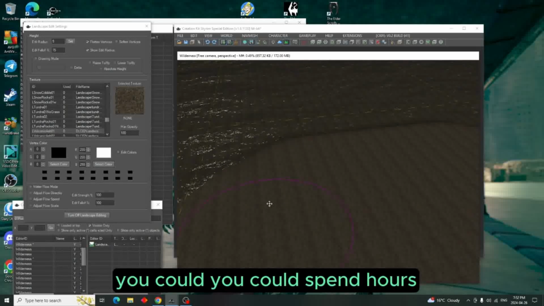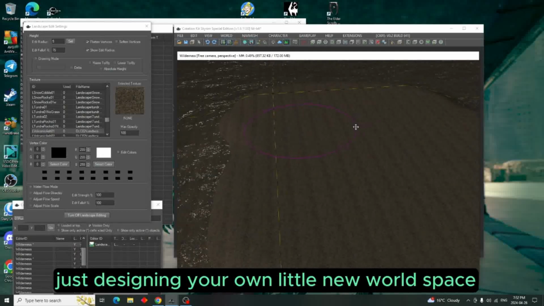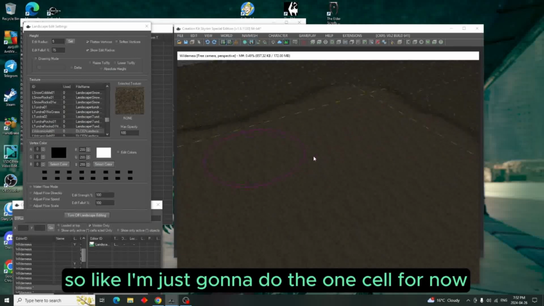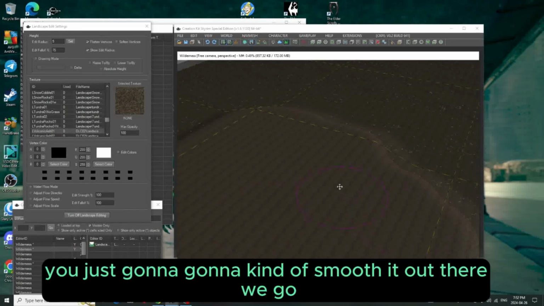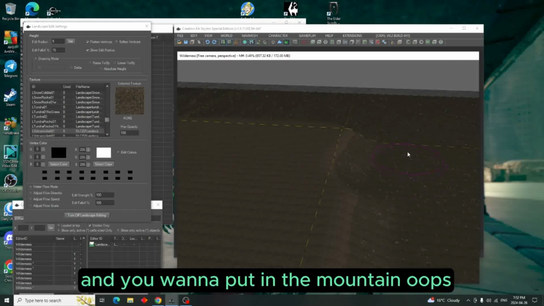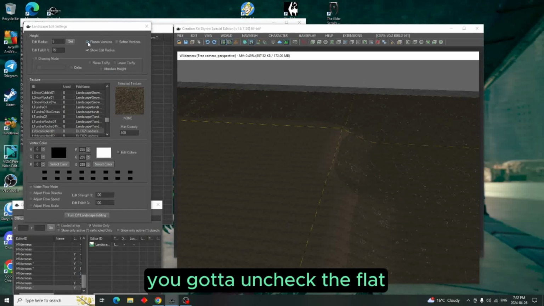You could spend hours, even days, just designing your own little new world space. So like, I'm just going to do the one cell for now. And you're just going to kind of smooth it out. There we go. Now, say you want to go into the next cell and you want to put in a mountain. Oops. You've got to uncheck the flatten.